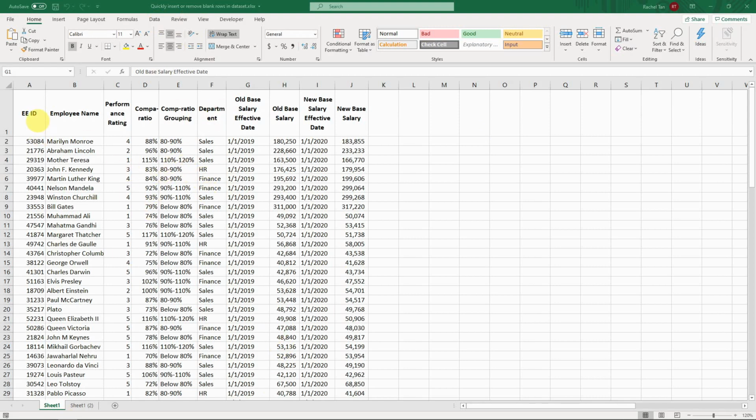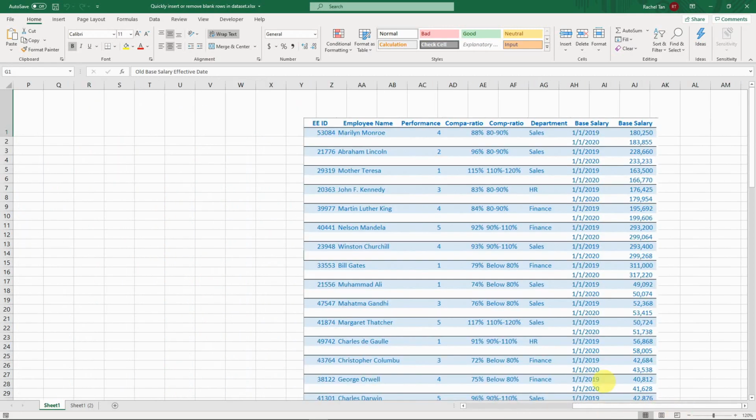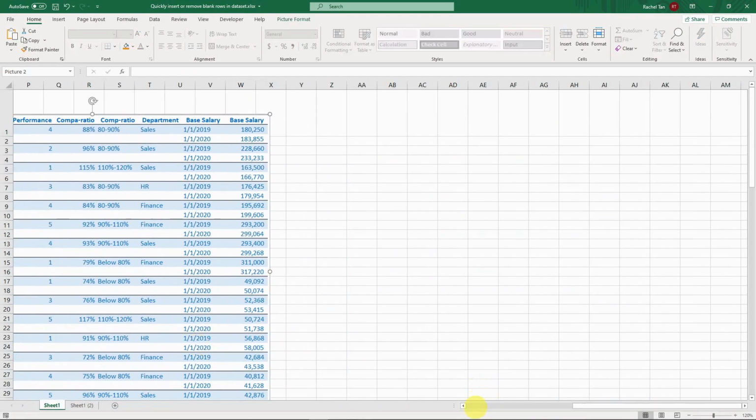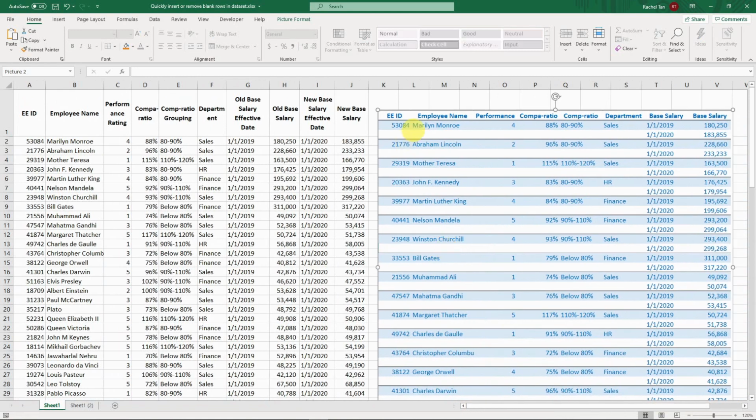So for example, this is my data table. I have a couple of employees. I have their old salary effective days and salary, and their new salary effective days and salary in this table. But let's say for whatever reason, especially for reporting, I actually need to show the data this way, which means that I need to insert a row for each of the employees, and I'm going to display their base pay dates, effective dates, and their salary vertically. So let me show you how to do that quickly in Excel.